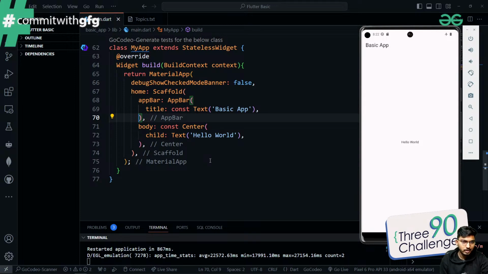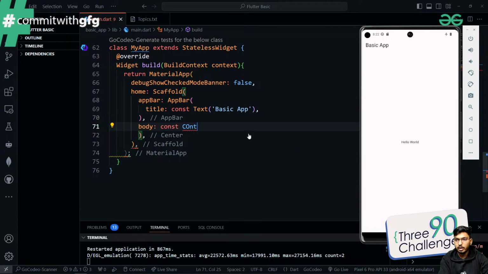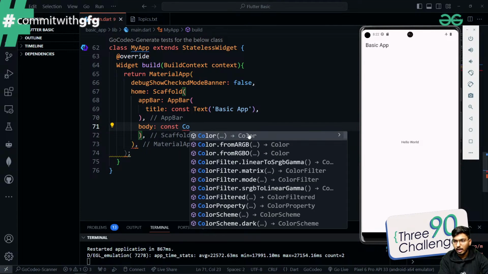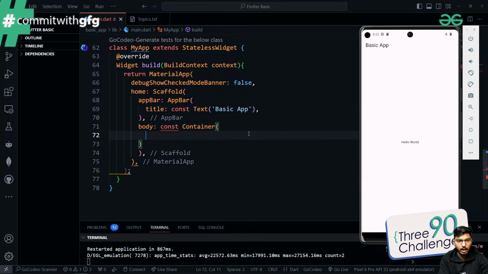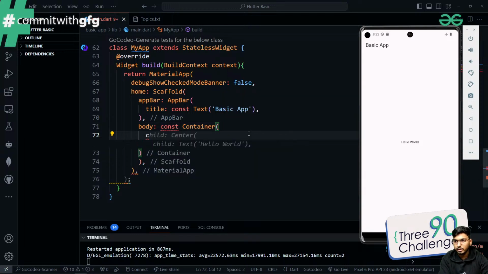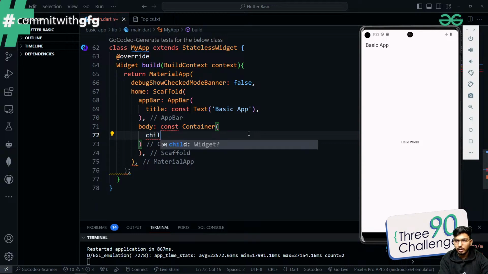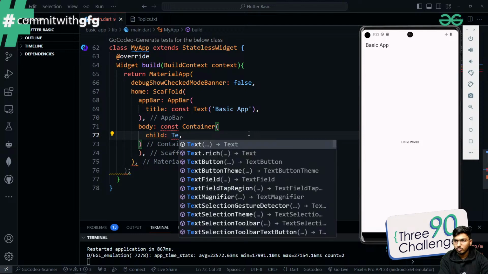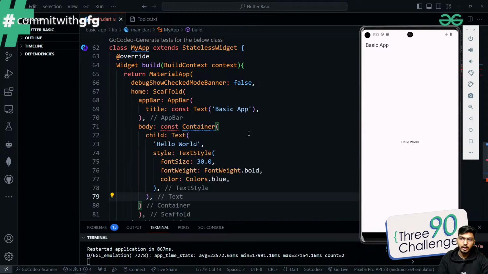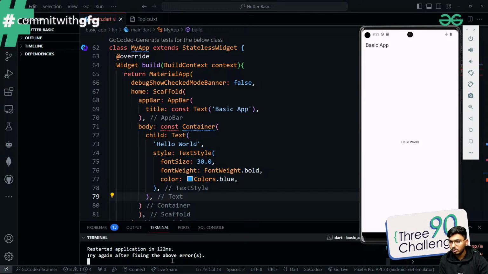Container is a more versatile widget than any other, because you can easily style it. Like in center it's a little difficult, but if I change it with a container, if I add a basic container over here, and inside this container, if you add anything, like inside this child, if you add a basic text, now inside this you have a basic text like hello world, and you have even given proper text styling over here.